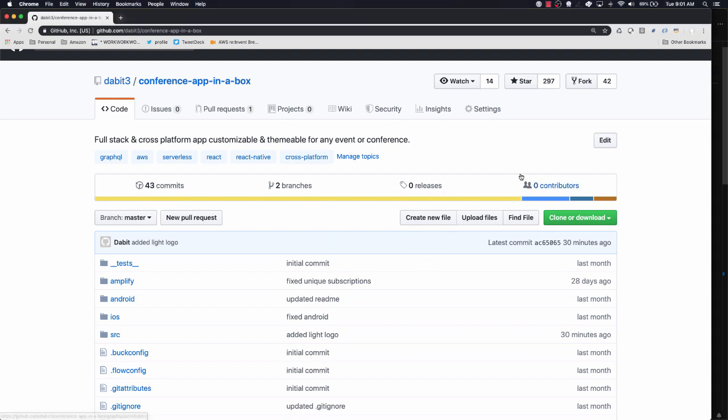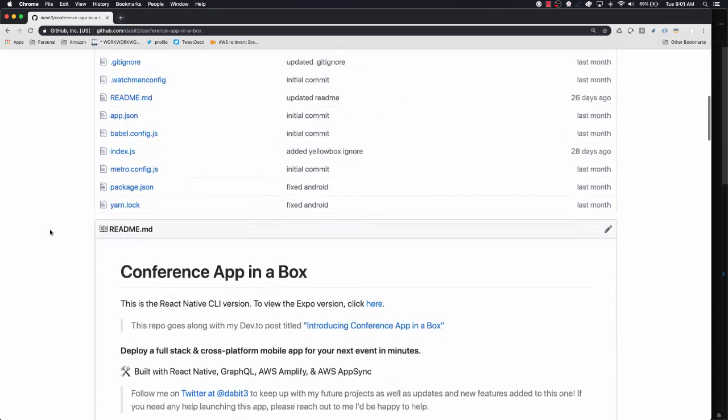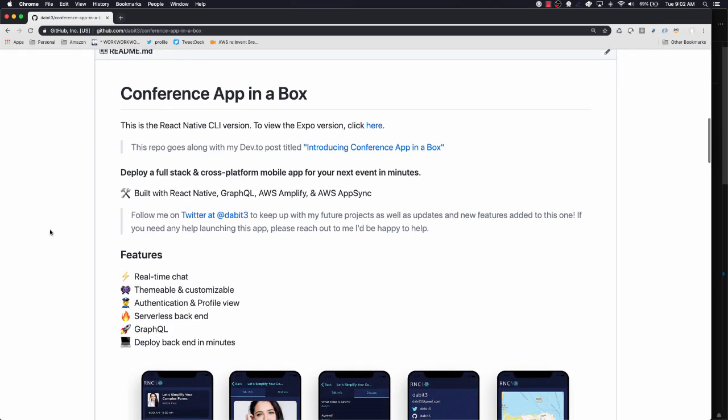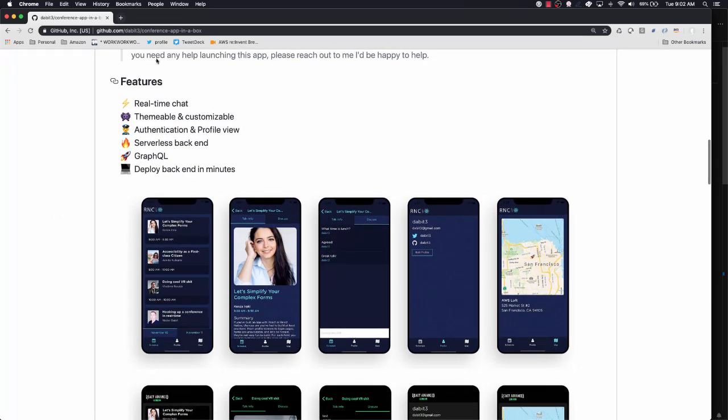So basically, the idea here is I'm going to be demoing this conference app in a box app, and essentially what it is, it's a combination of a React Native app and an Amplify project that allows you to deploy an app that looks like this in just a couple of minutes. And what you can then do is theme it and update it to match whatever event you're looking to use this for.